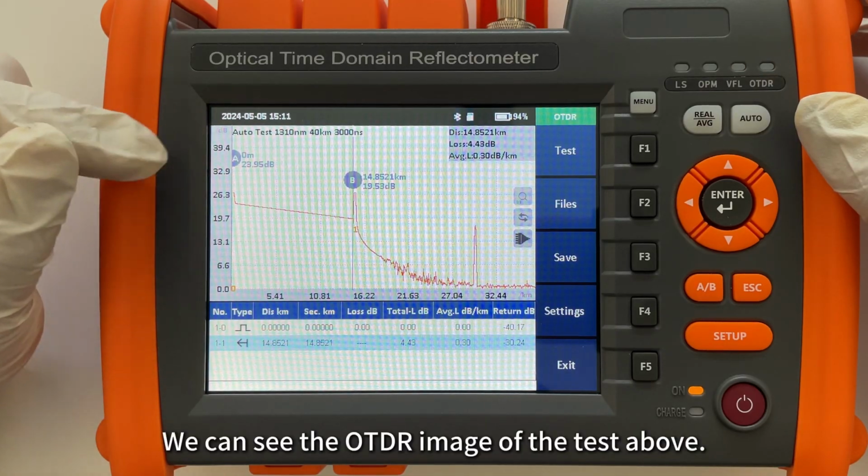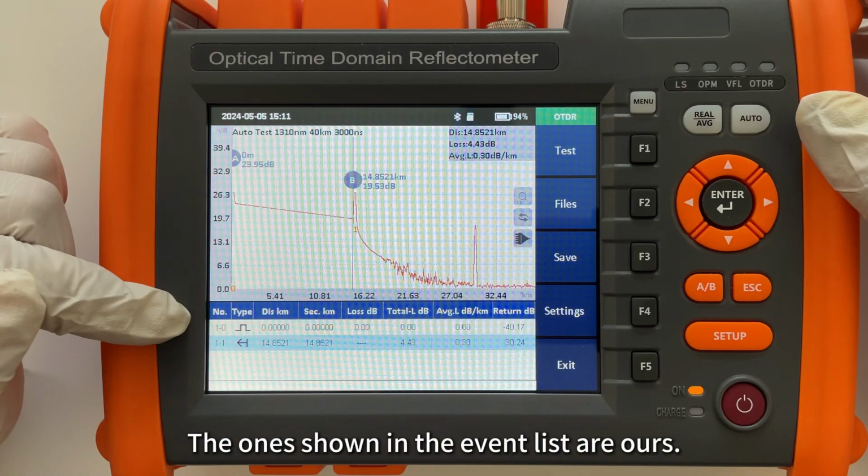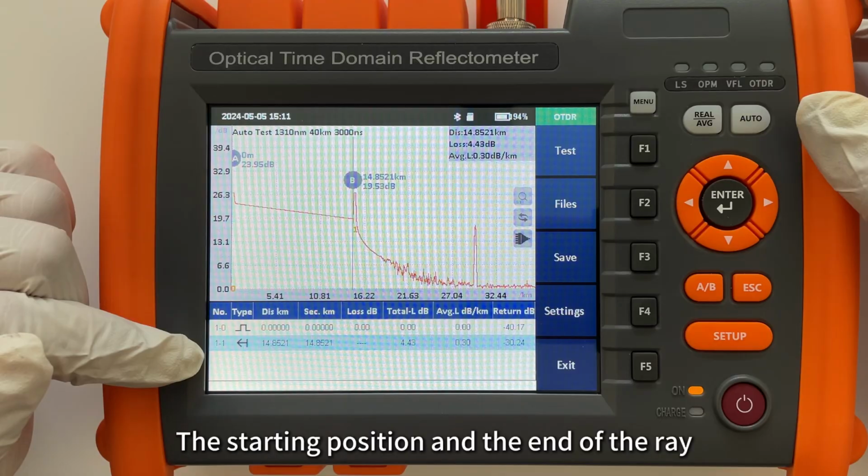We can see the OTDR image of the test above. Below is a list of events. The ones shown in the event list are the starting position and the end of the fiber.